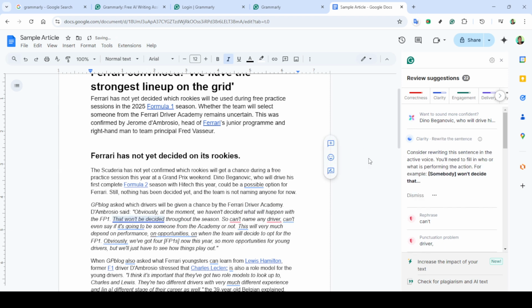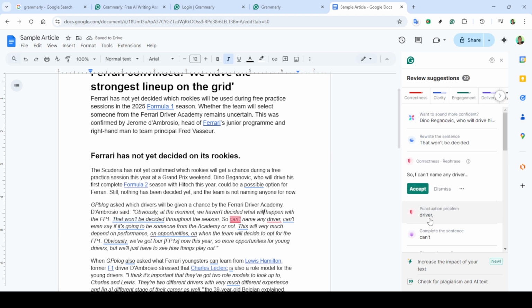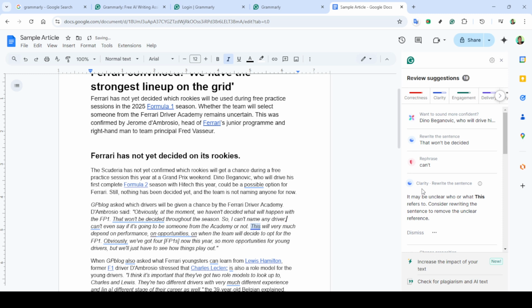And there you have it. That's how you can efficiently accept all changes suggested by Grammarly in Google Docs. This process ensures your writing is polished and professional.